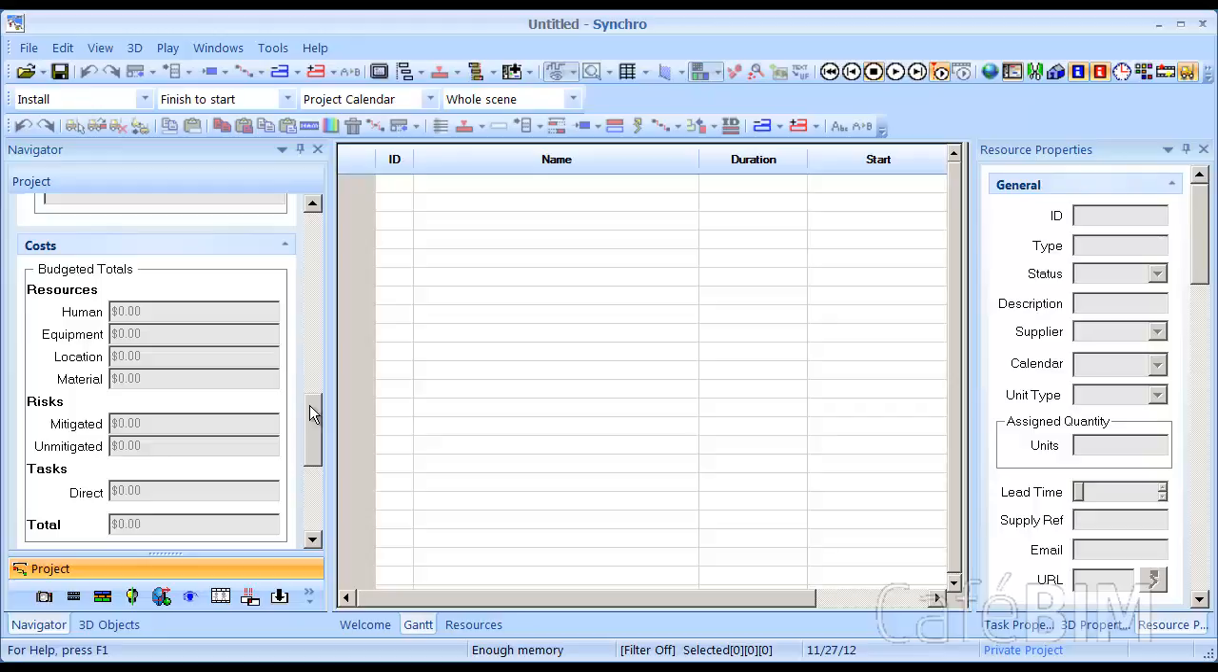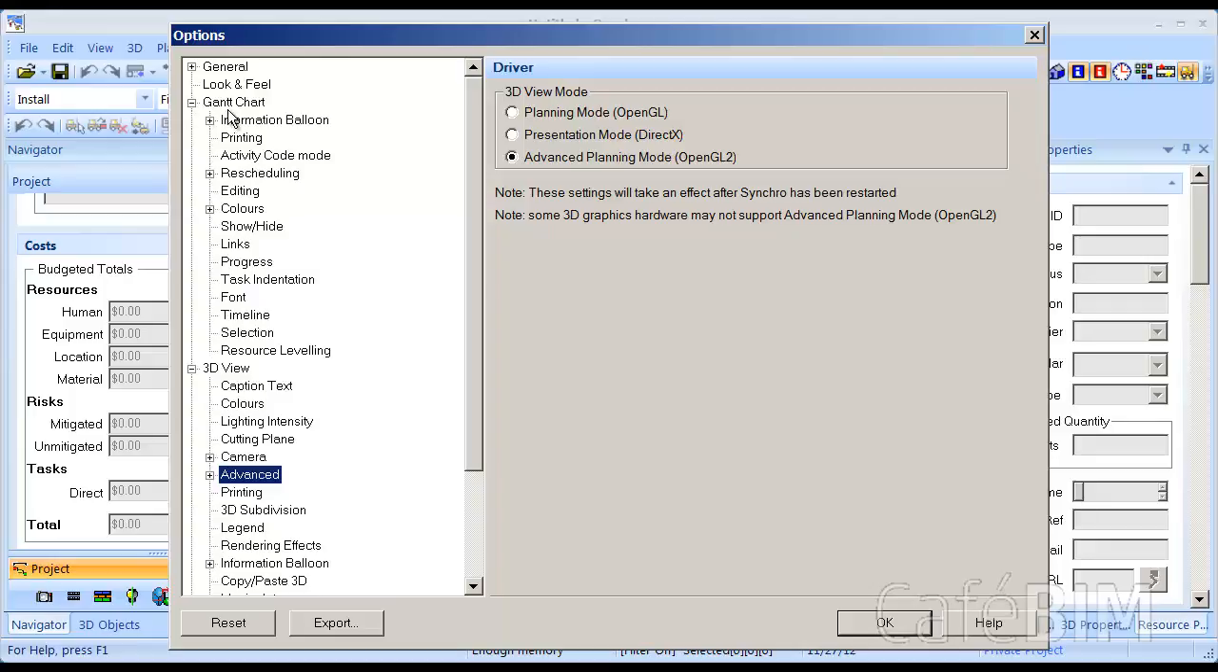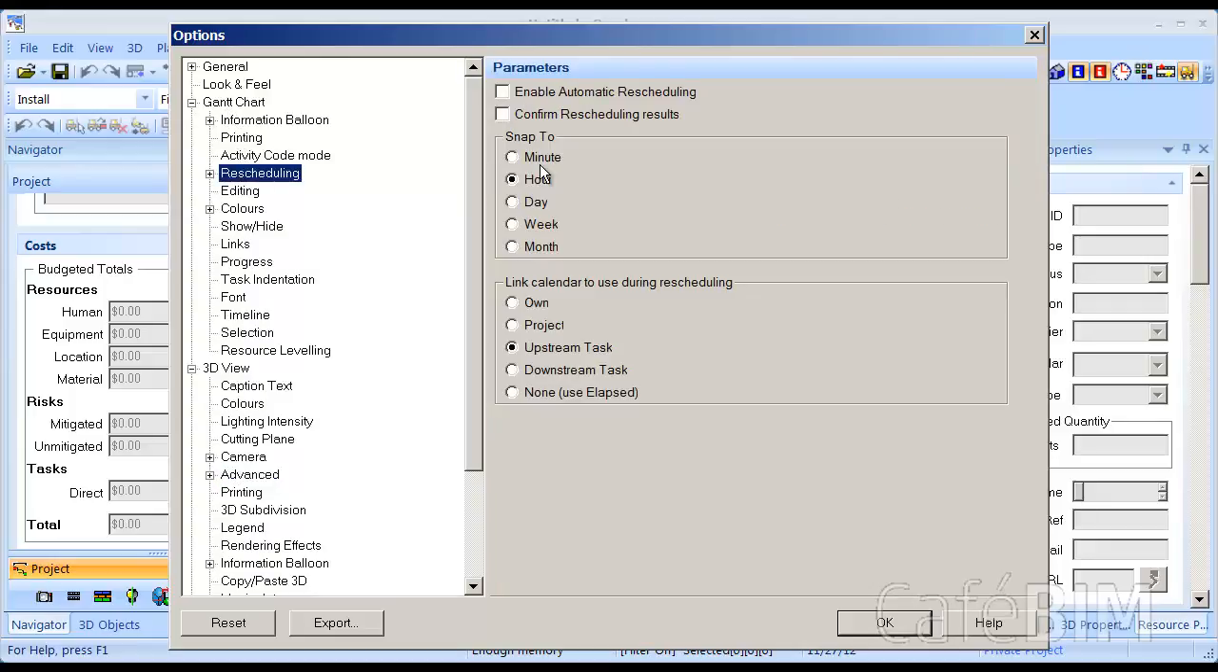So now that we have our project set up the way we want, let's tweak one final setting, that is rescheduling. To turn auto rescheduling on or off, let's go to Tools, and then Options, and then here on the Gantt chart, let's go down to Rescheduling. Now, let's check both of them, Enable Automatic Rescheduling and Confirm Rescheduling Results. What this does is if you change any task, duration, start date, or finish date, and other tasks are affected by any changes you make, you'll get a little pop-up warning dialog box warning you that other tasks will change, and it will highlight which task will change and how they will change. So this is a nice setting that I like to keep, and I really suggest that everybody uses it.